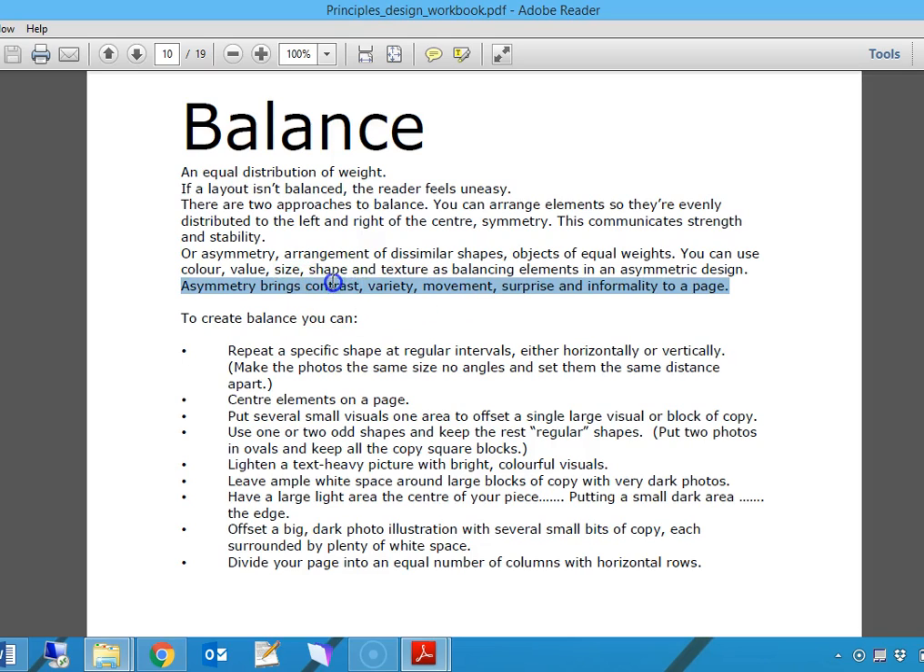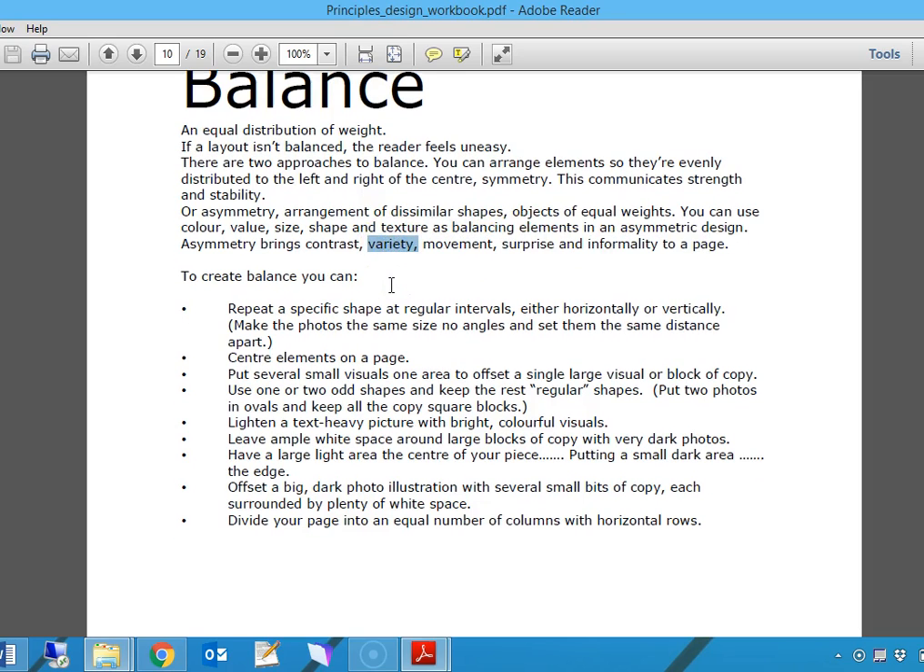Asymmetry is a way of bringing contrast into your design, variety, movement, surprise, and informality to a page. So if you've used asymmetrical balance, you may not realize that you've done it, but you've done all those things to your page. Not a bad idea to use some of these words in your report if they apply to your web page. So this resource goes on to tell you some different ways you can create balance in your page.